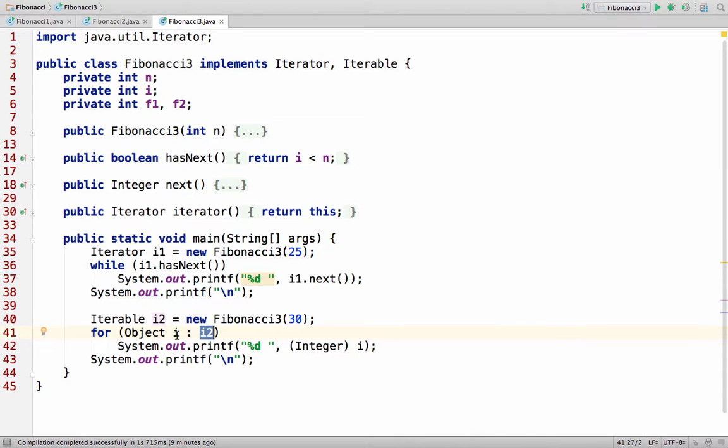Notice that because i here, the element of the list, is an object, this is how we can write the for each loop. When we print the value of that object, we are typecasting back to integer. So this is the additional flexibility that implementing the iterable interface gives us.